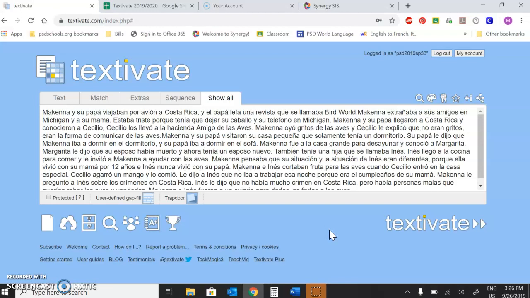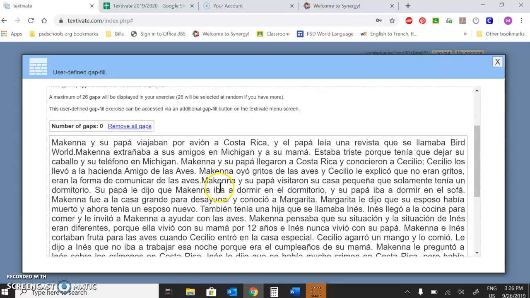Okay, so maybe I don't want to just let the computer auto-generate. Maybe I want to have some control over what kind of activities my students can do. One of the first things I can do is create a user-defined gap fill, where I decide what words they see when they do the gap fill exercises. So you can click here, and then all you do is click on the word.